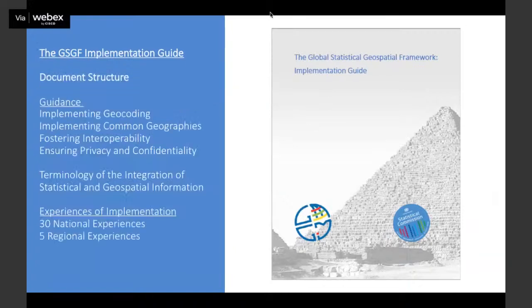Next. The GSGF implementation guide, in terms of the structure, the core of the guide is the work that came through our work streams: implementing geocoding, implementing common geographies, fostering interoperability, and ensuring privacy and confidentiality. Then we've looked at technology for the integration of statistical and geospatial information, and national experiences. We have 13 national experiences in the guide, 5 regional experiences as well. So this is the structure of the implementation guide.